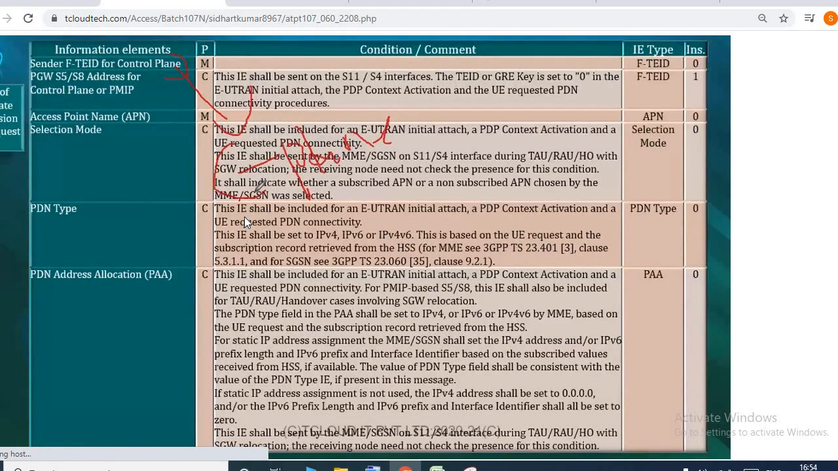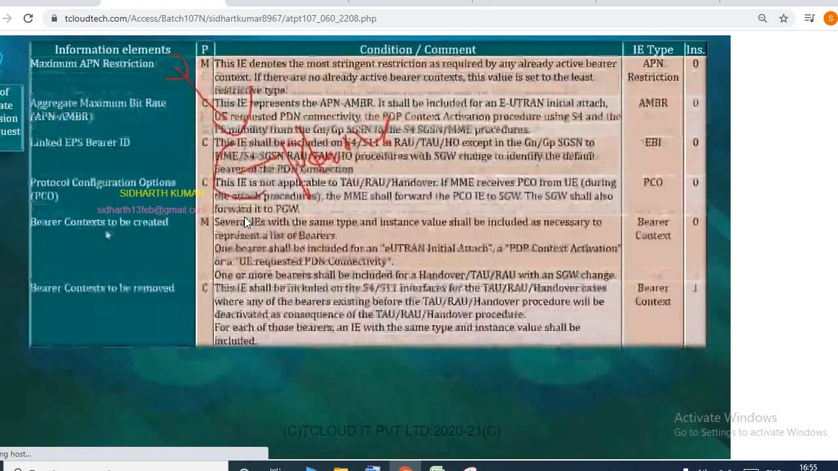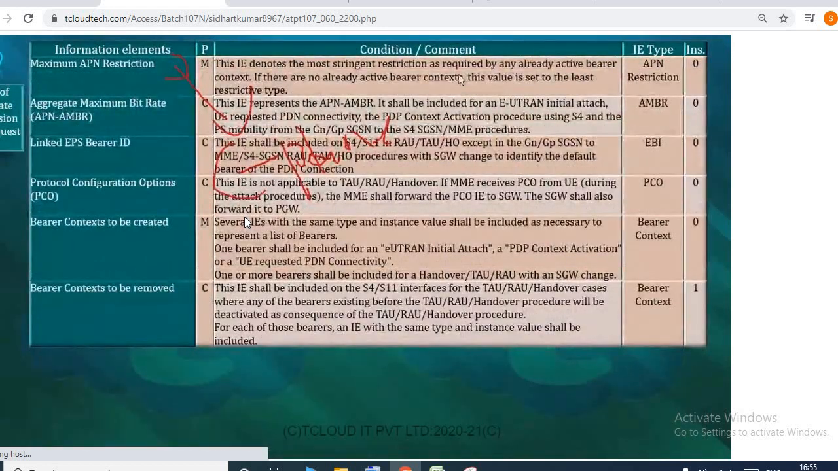Not here, sir. Actually, I am asking about the diagram which you showed, and I'm relating that to here because you're confusing me. That's why I'm relating. This is the control plane tunnel ID details. And the second one is the user plane tunnel ID details. This is the user plane one. So are we creating two things or not? We're creating two things.